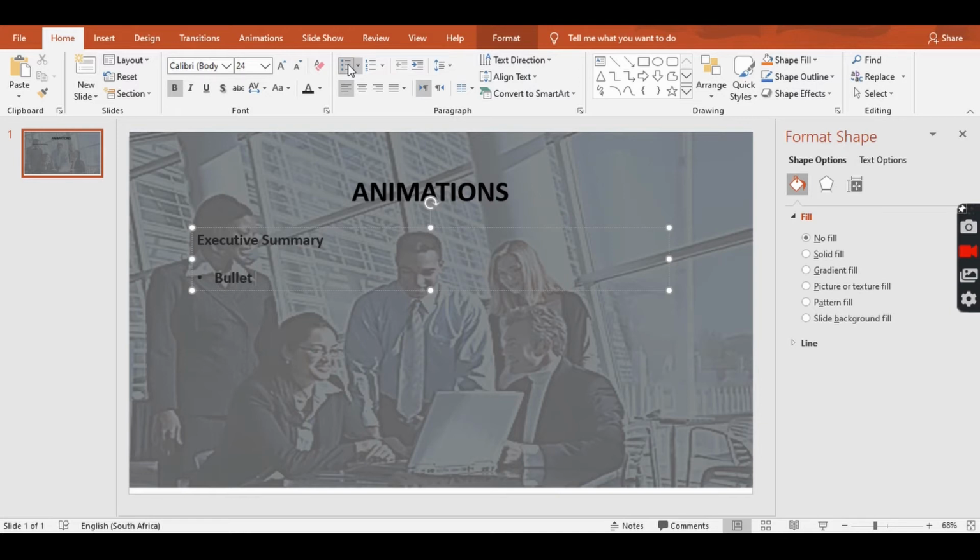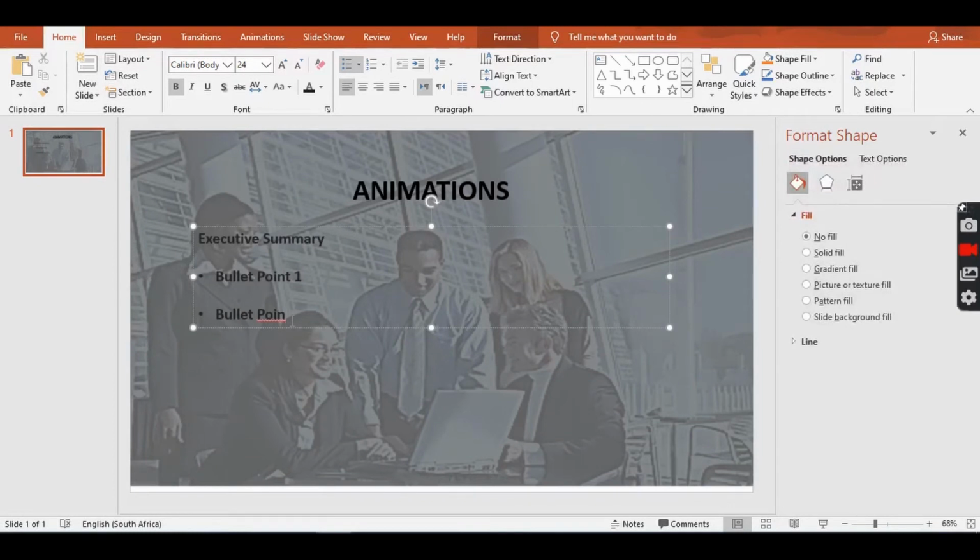bullet point 1. So say you want to present each of the bullet points. You can put the animations on each separate bullet point. So this is bullet point number 2, and bullet point 3, bullet point 4, and bullet point 5.